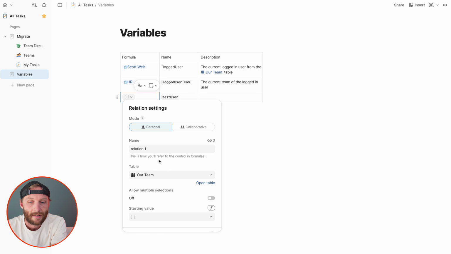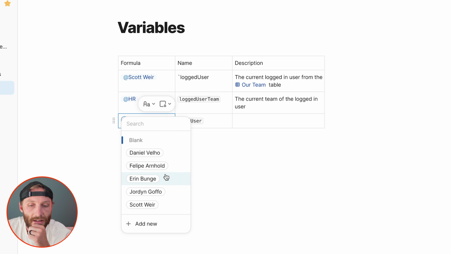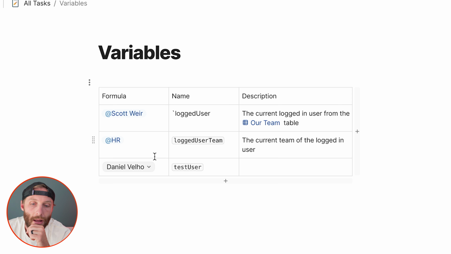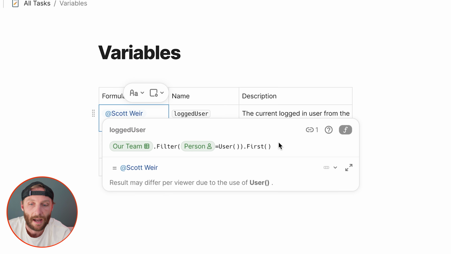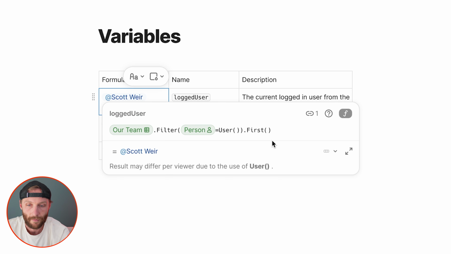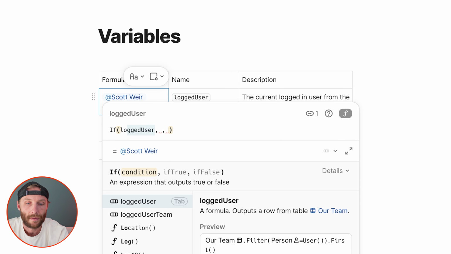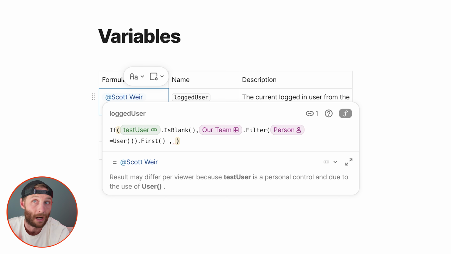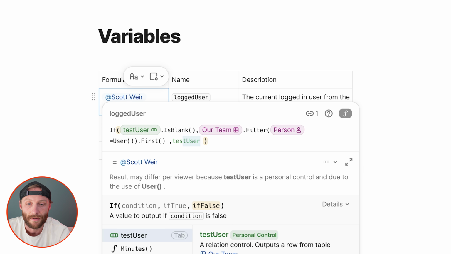I'm going to name this test user. Now you'll see that I can see the different people in the document. I'm going to put test user as Daniel. What we're going to do now is make this logged user actually refer to that. So we're going to copy this whole formula, go back here, and say if the test user is blank, then just take the logged in person. If not, take the test user.